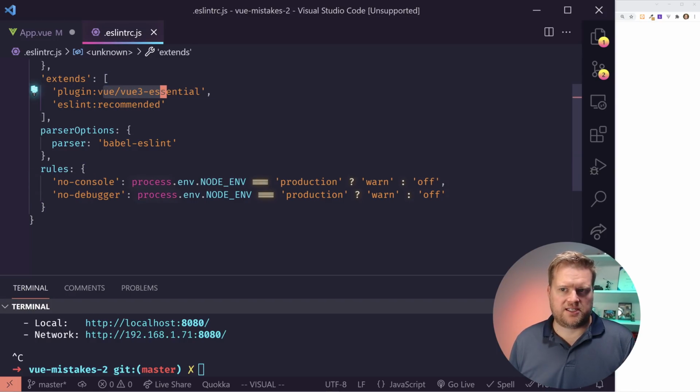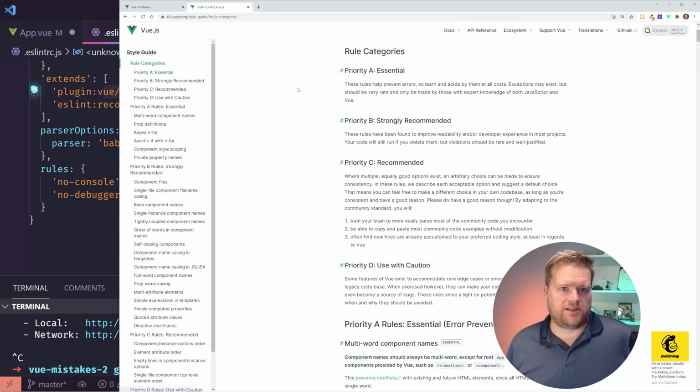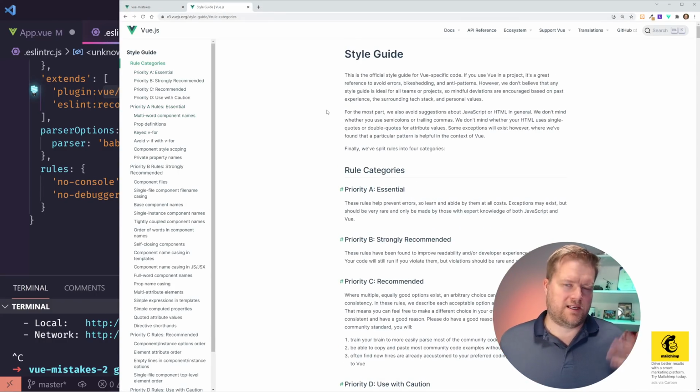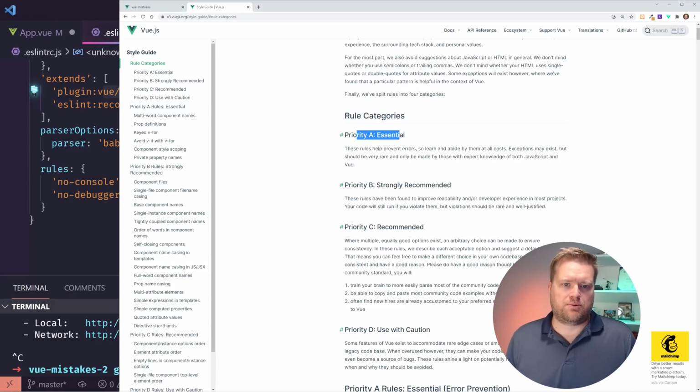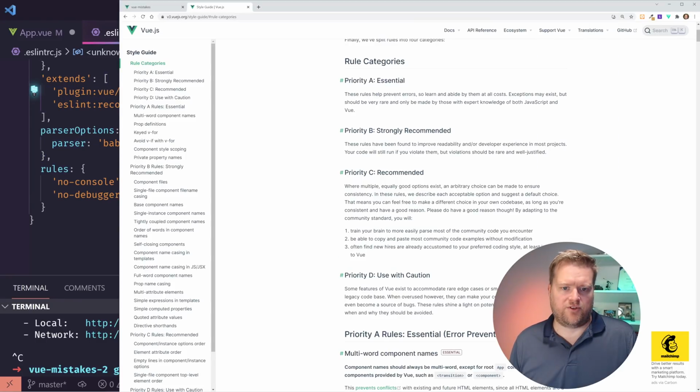Also, this Vue 3 Essential, if you look at the style guide and you go to the rule categories, you can kind of figure out what this does. So it's basically this priority A essential, which helps prevent errors. But you can actually change this from Vue 3 Essential to Vue 3 Recommended or Strongly Recommended, and even have a tighter control of exactly what you're gonna allow inside your app.